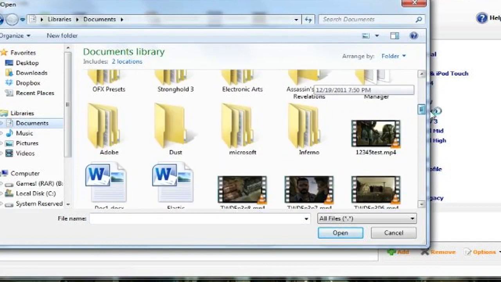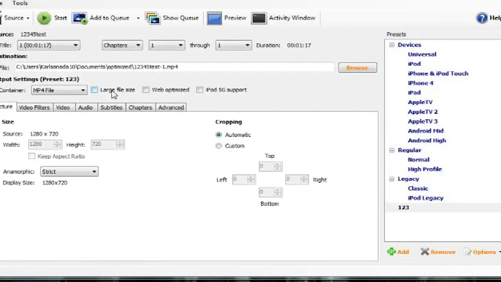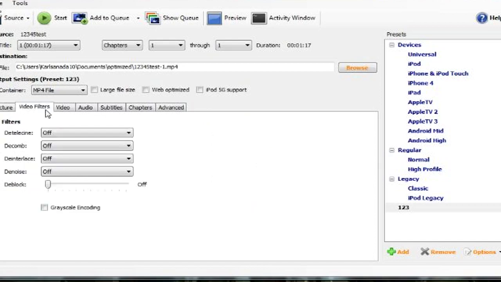Oopsie dipsie. Here it is. It's in the optimize folder for this. I have my old folder for that. Here's my settings. You could ask me for that. I'm going to upload it if I can.